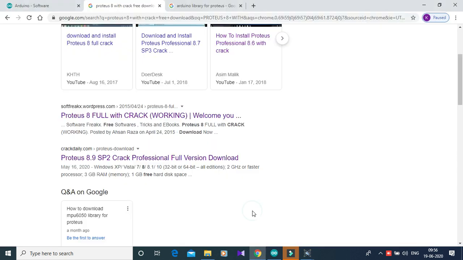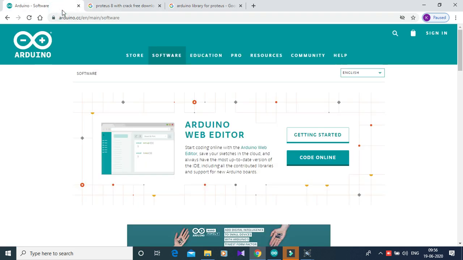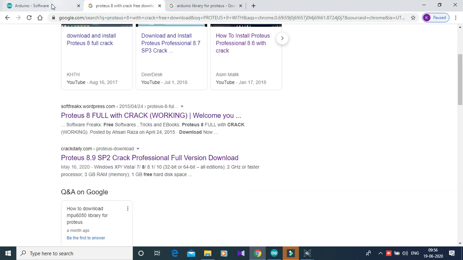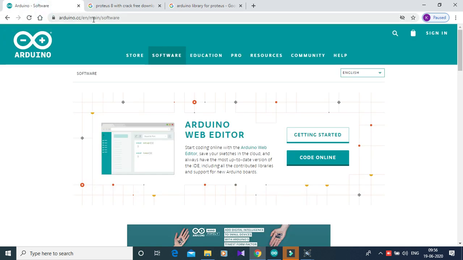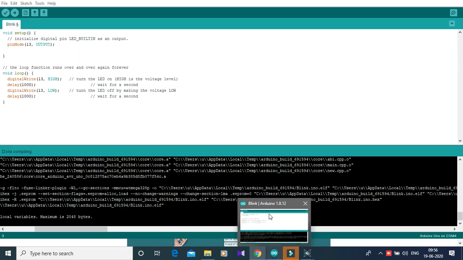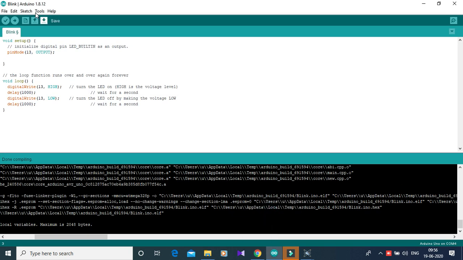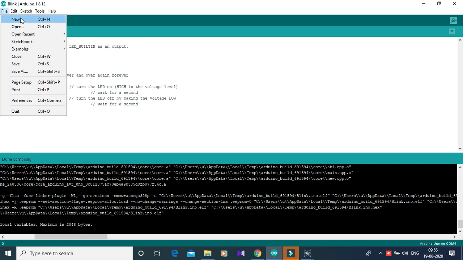In this session, we are going to see the LED blinking using Arduino and Proteus software. For that, you need Arduino software and Proteus 8 with crack version. You download the software from Google Chrome using this link and then go to Arduino. In that, you click File, New.